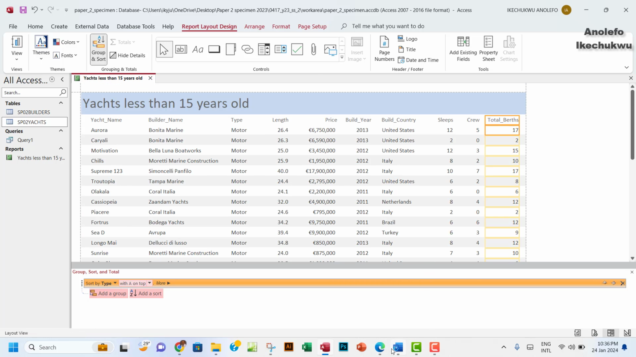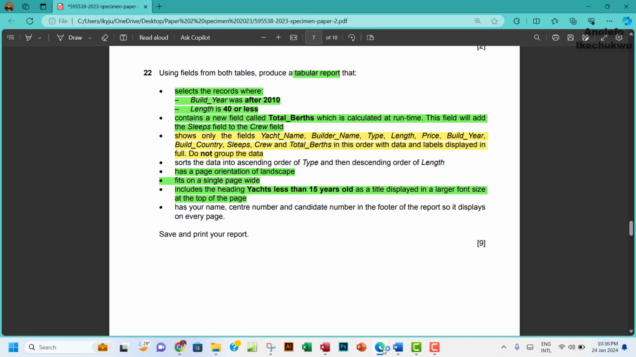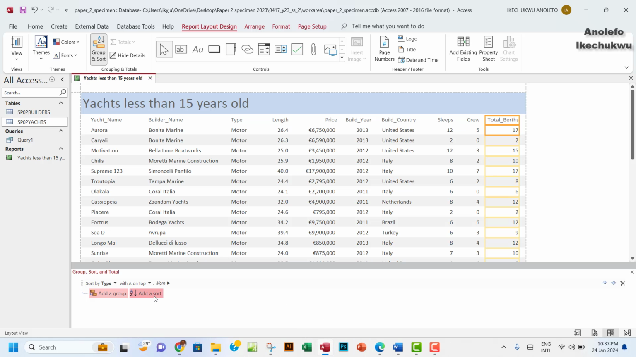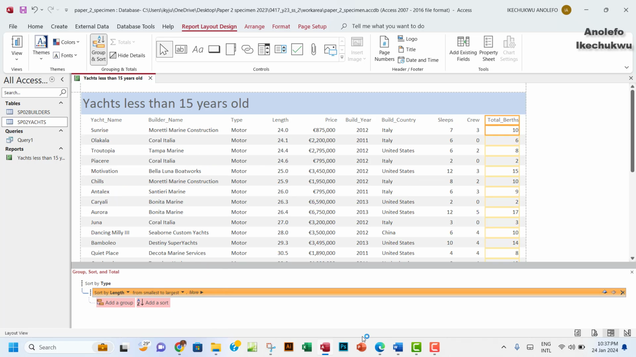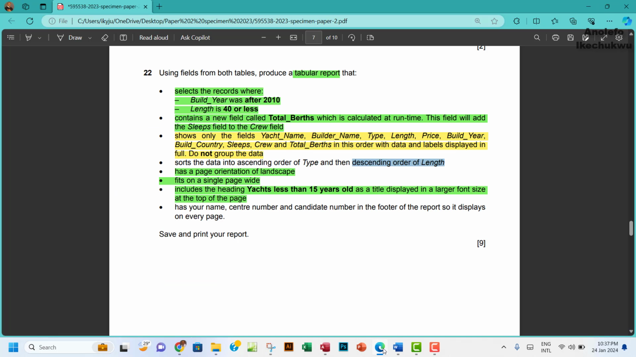So the next sort level will be descending order of length. We're going to sort by length. So add another sort, and it has to be on length. So descending, is it descending? Yeah.